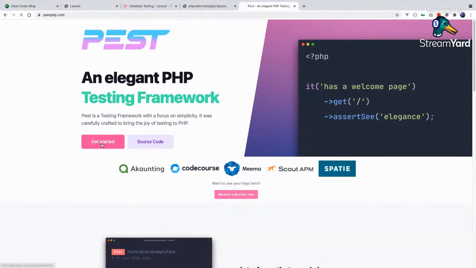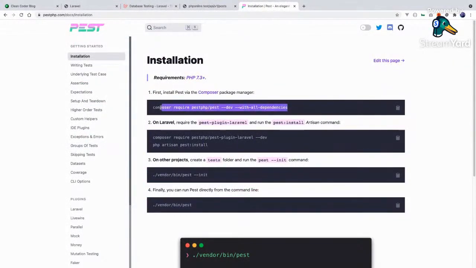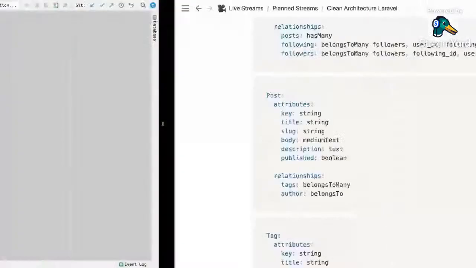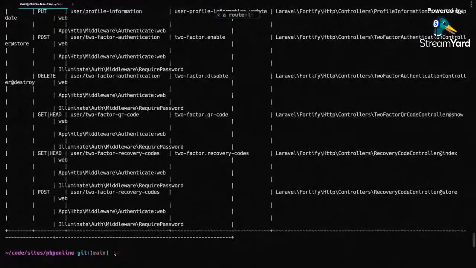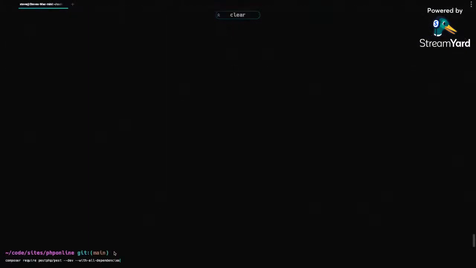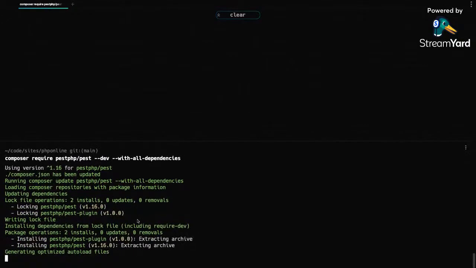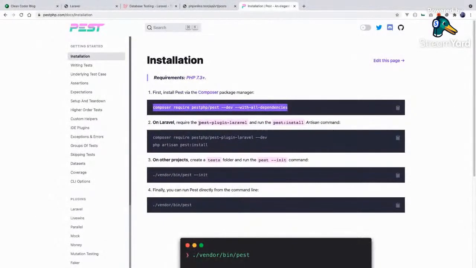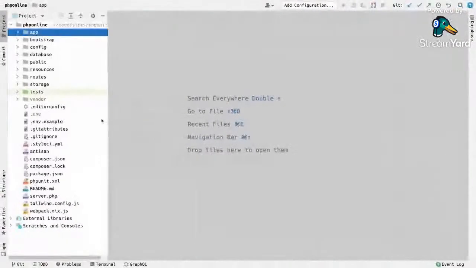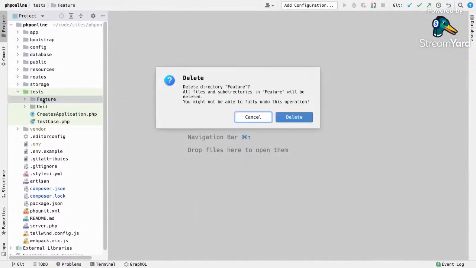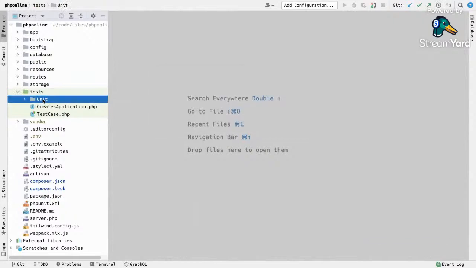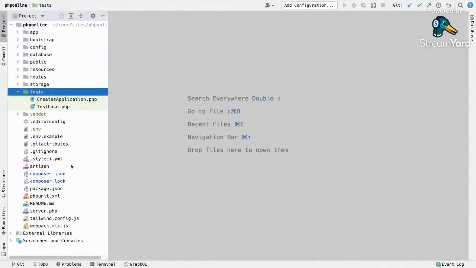Let's go to Pest PHP. Obviously, I'm going to use Pest because I like Pest and we like to use Pest. It's going to be quicker to do it on this screen. Let's just composer require Pest on Laravel, require that one, and then we can just do a pest install. But to do that, I am going to delete them and delete them quickly.